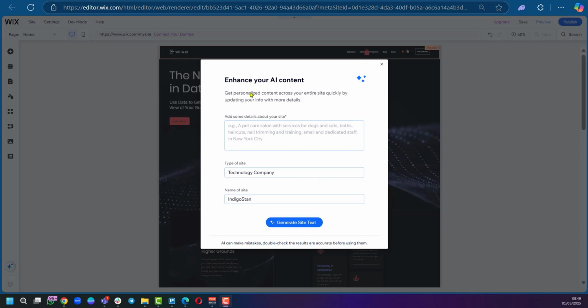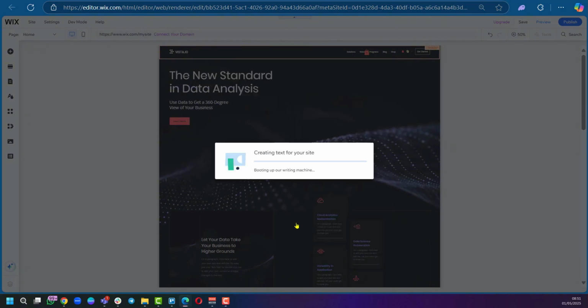But then you have this pop-up to enhance your content with AI. So here we have some details about our site. At Indigo Stan, we're driven by passion, and you can see the rest of it. Type of site remains technology company and the name of site as it was. We're going to click on generate site text.